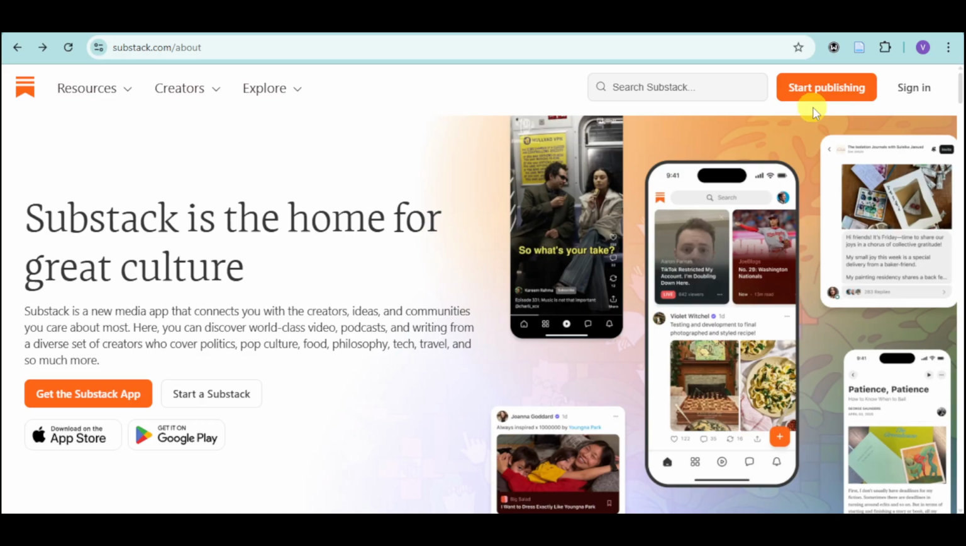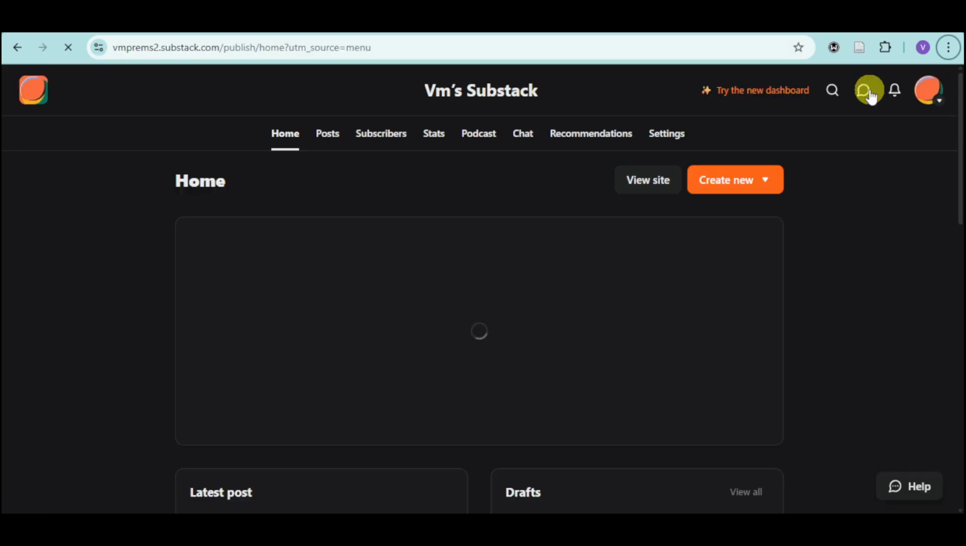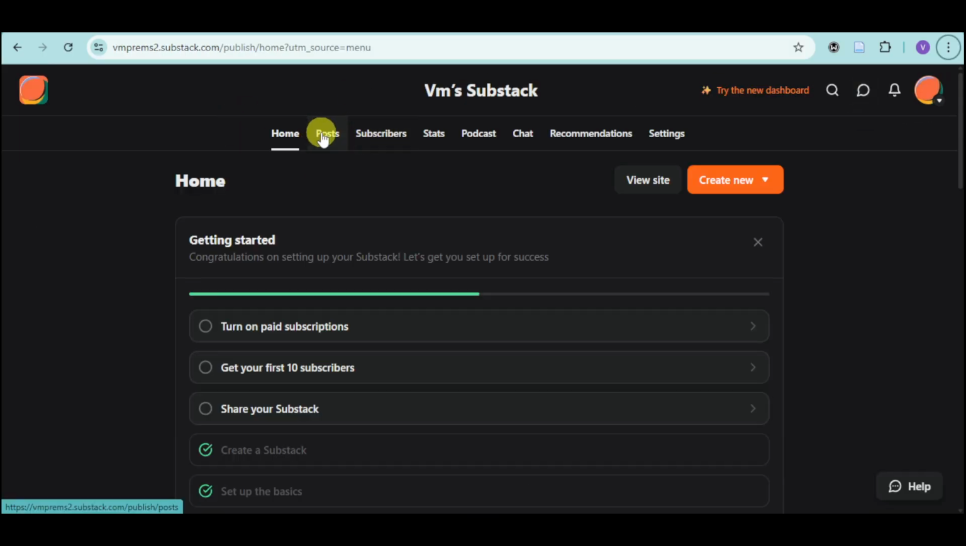But if you already have an account, you just have to click on Sign In at the top right and log in using your credentials. Now once you're all logged in, you will be automatically redirected to the Substack dashboard. So from here, all you have to do is click on Dashboard right here and look for the Post section.